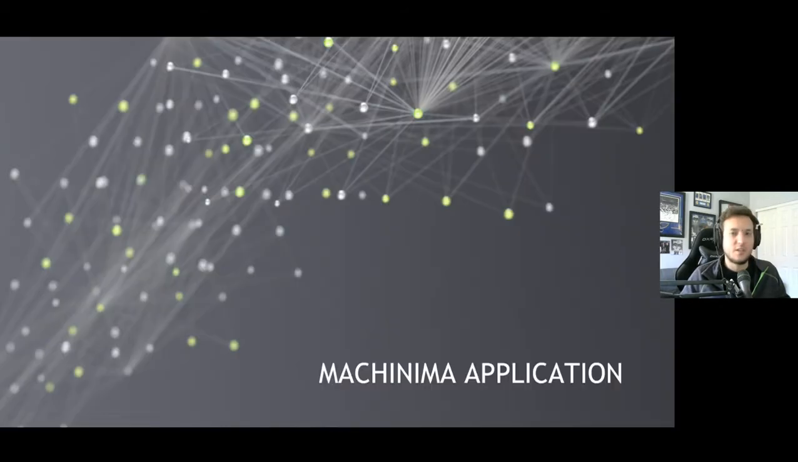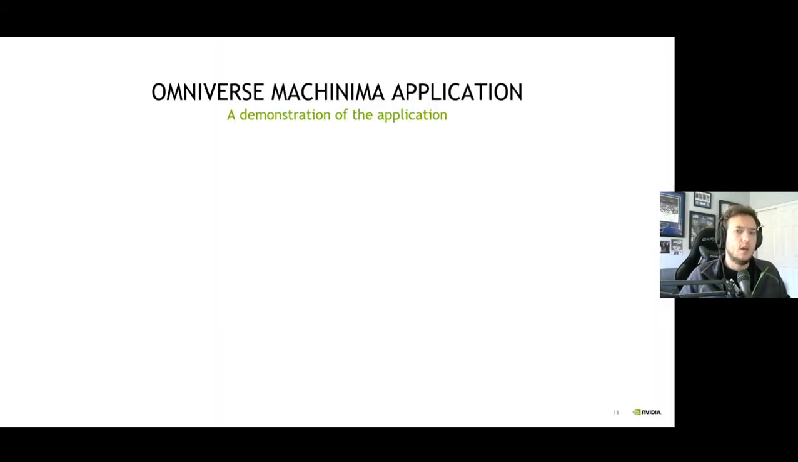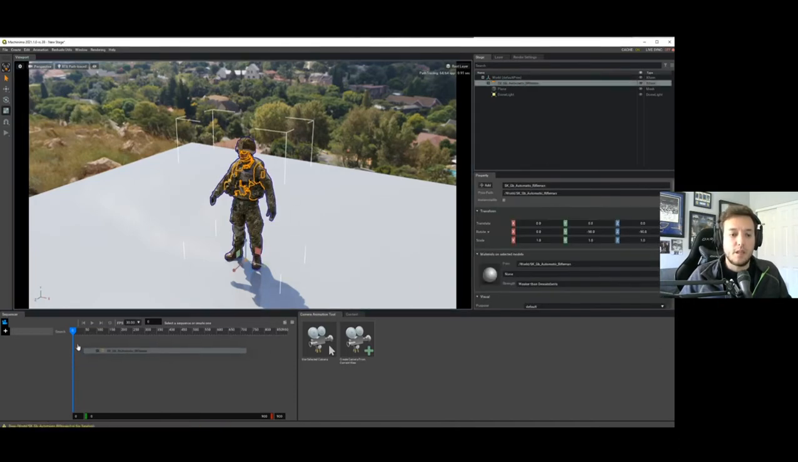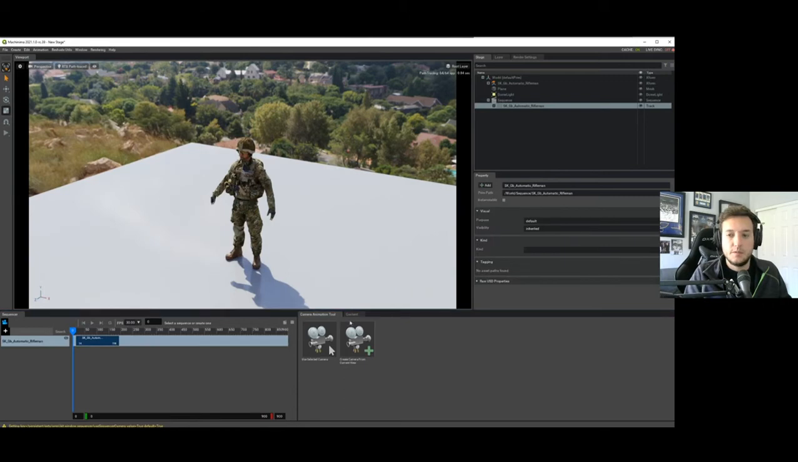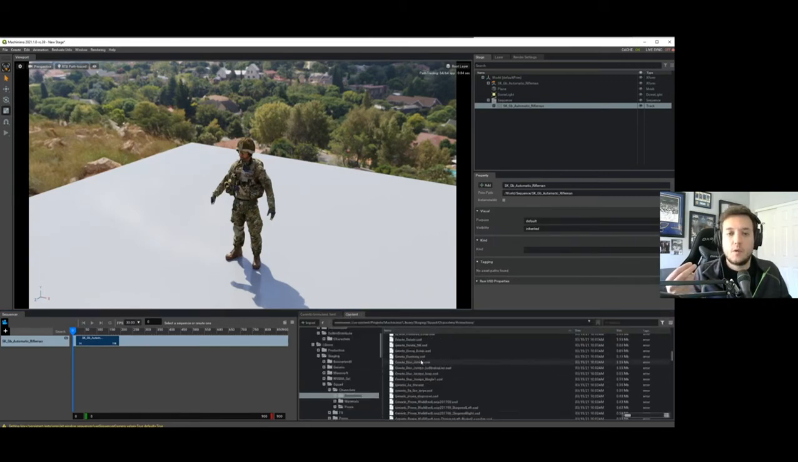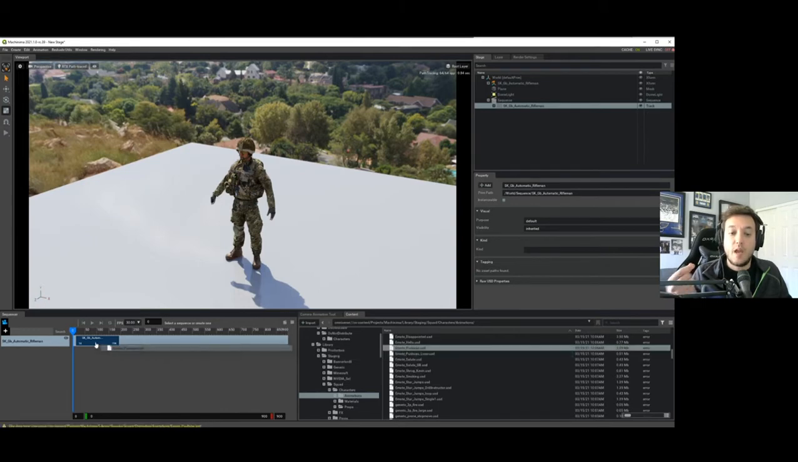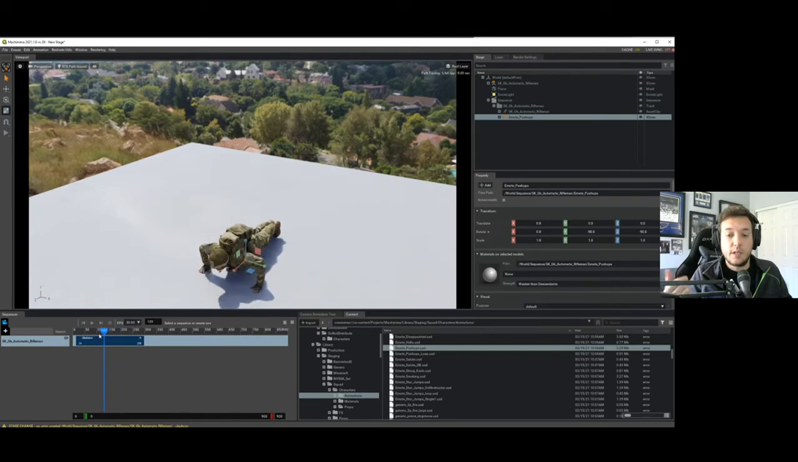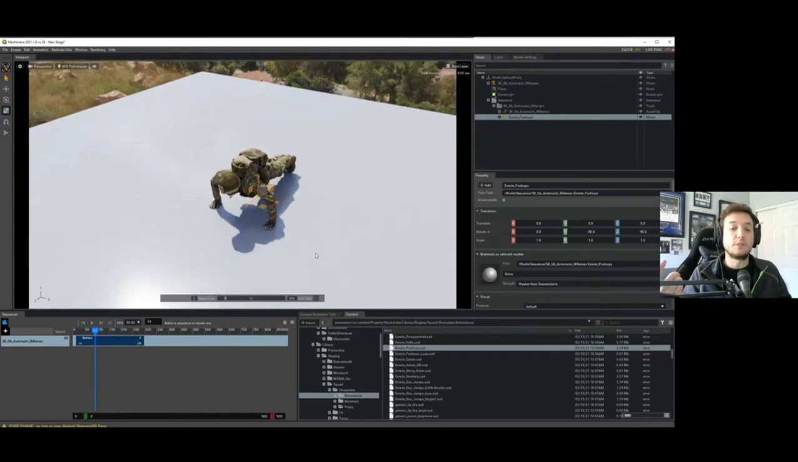So with that said, let's actually go into the application itself. I'm going to start with just a simple demonstration of the application, just so you have a visual reference for what we're talking about. So this is the Machinima application when you're going to load it up. In the bottom left-hand corner, we have the sequencer, which you've seen I've just dragged an asset into. The sequencer allows for the sequencing of animation clips and various other things to let you, as you can see, make this guy do some push-ups.